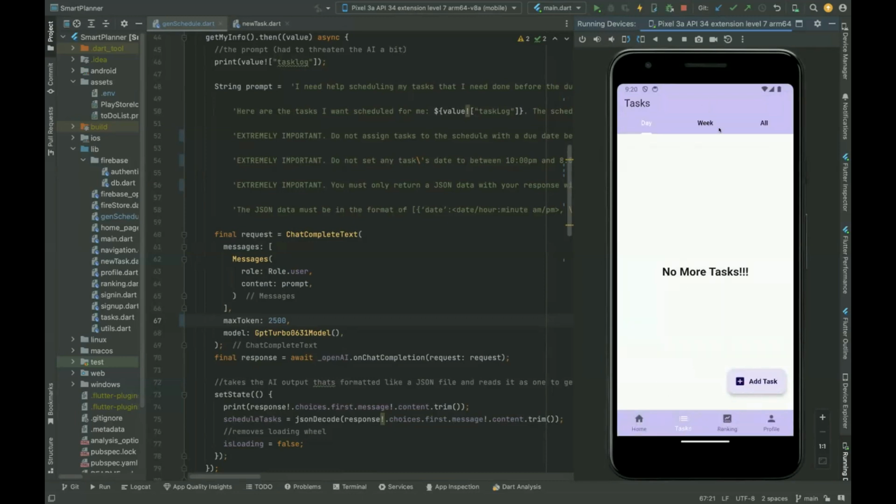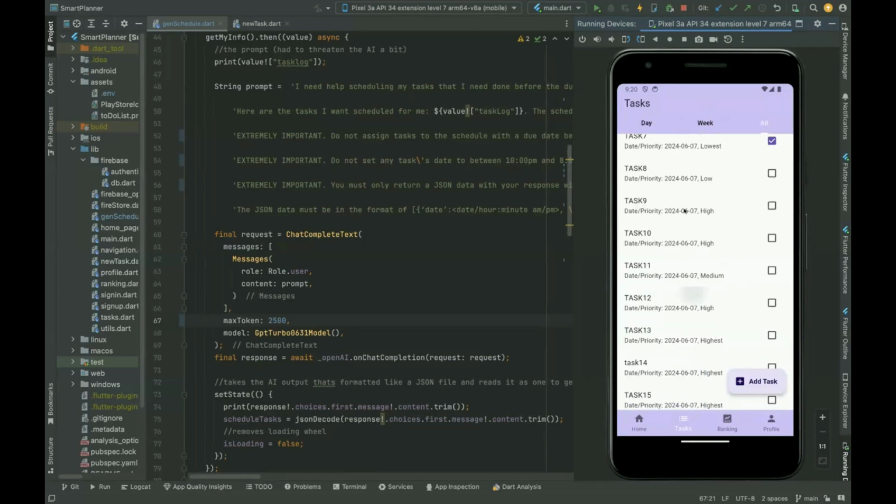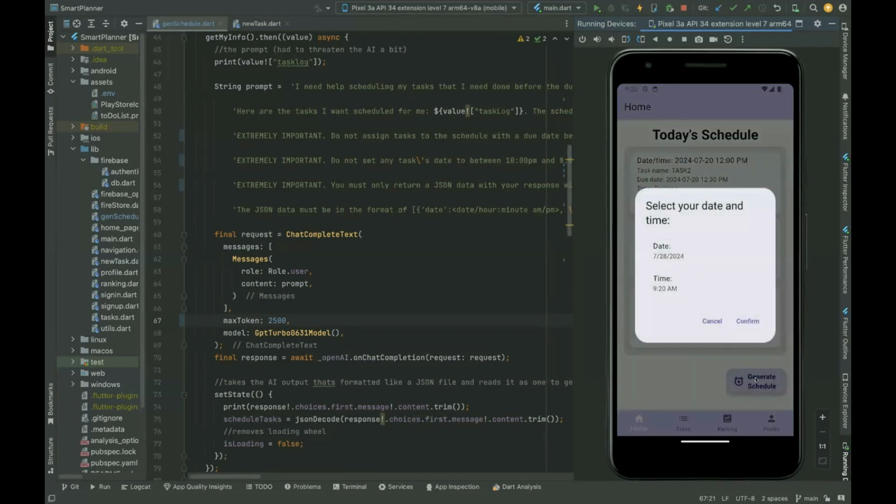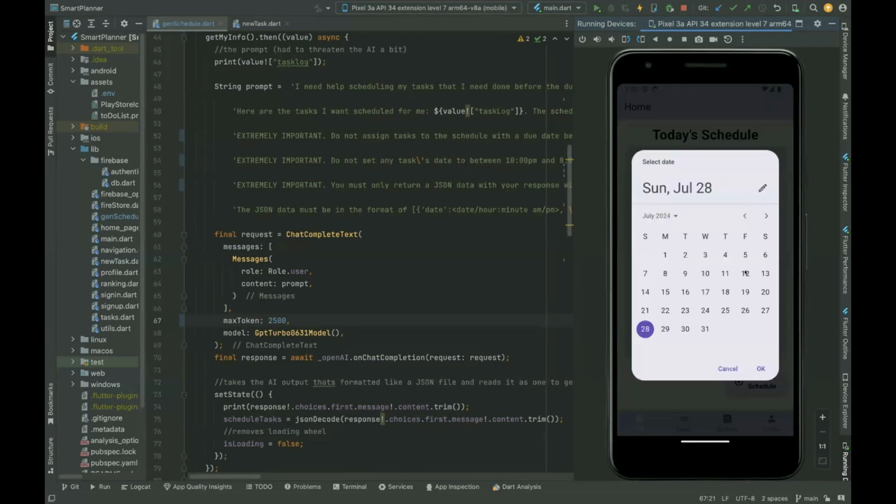Here are the tasks. This is the daily tasks, which I have none. This is the weekly tasks, which I also have none, and these are all-time tasks. This is how you mark things as complete: you check them off and they will be marked as complete. And then you can go here, generate a schedule. I'm going to have to move this back because there's no task for today.